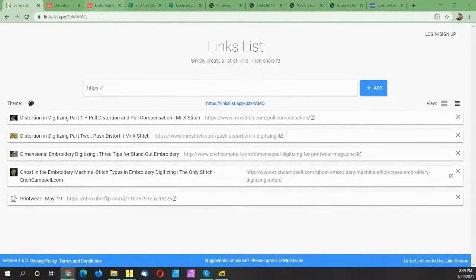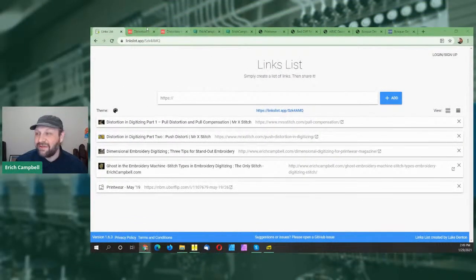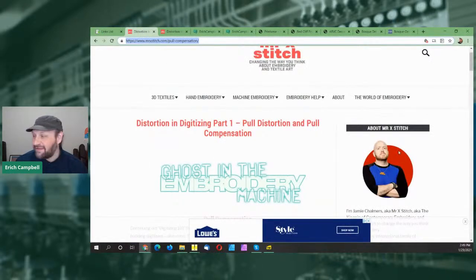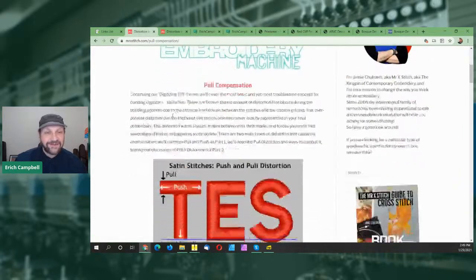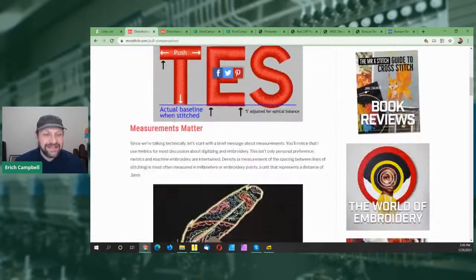But what I will go ahead and do, I'm going to grab that screen over here. There's that links list again. But let's go ahead and run through a couple of things. First, I am going to show you guys a couple of things that I already mentioned. Here's that Distortion and Digitizing article that talks about pull compensation.